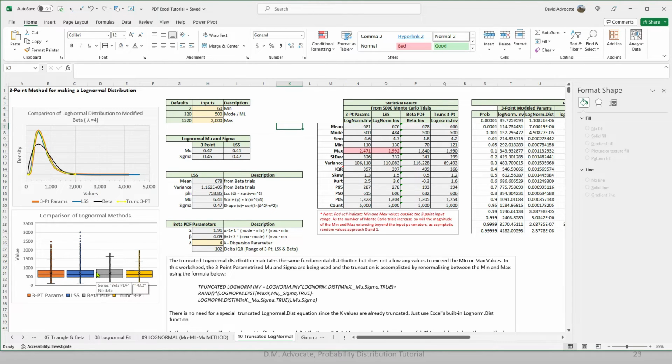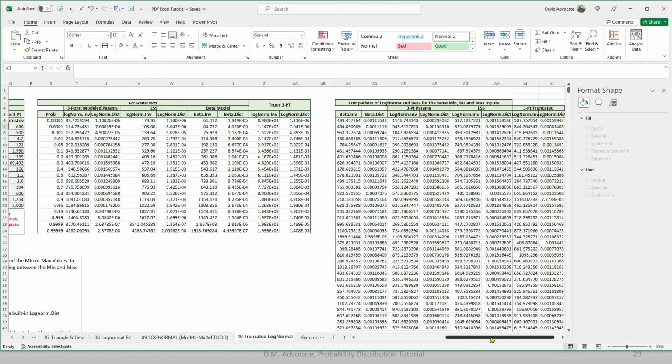When we look below at the box and whisker plots, if we compare the 3-point, which has outliers beyond the 2,000 limit, we see that the truncated log normal is truncated, that the median is very similar, and the interquartile range is a little smaller than that of the untruncated curve. And also note that the max whisker on the 3-point is a little bit more than that of the truncated distribution. As with our previous video, if we come over to the right, here's where we do our calculations.